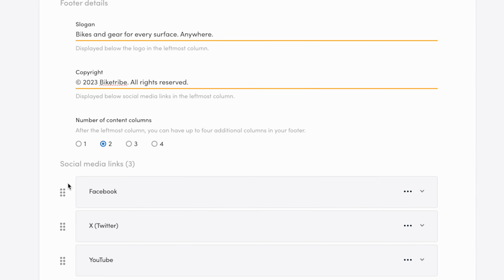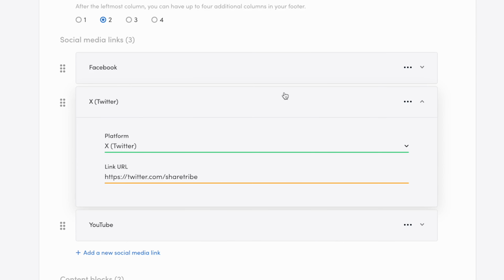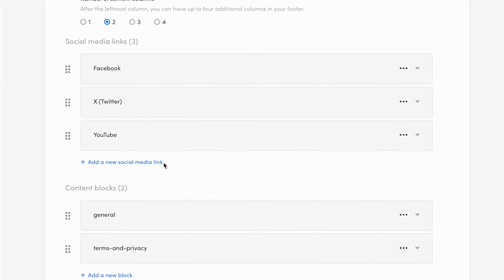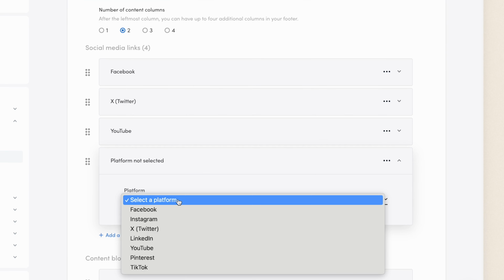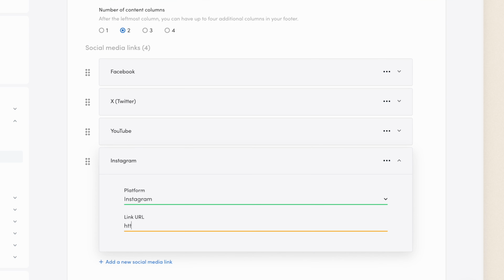Then we're going to add some social media links. The social media logos are rendered automatically in the footer, so you don't need to add any images. You can either edit the default links in your footer or remove them and start from scratch. Click Add a new social media link. Choose a platform from the dropdown and add the URL of your channel or page on that social media site.